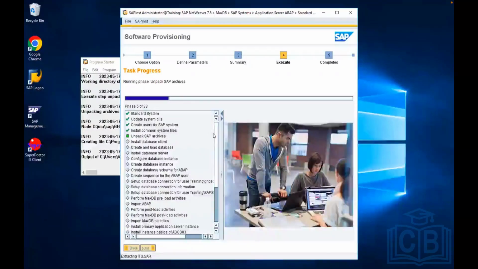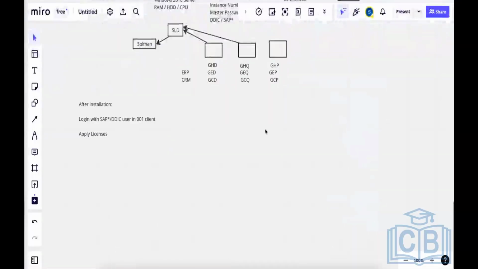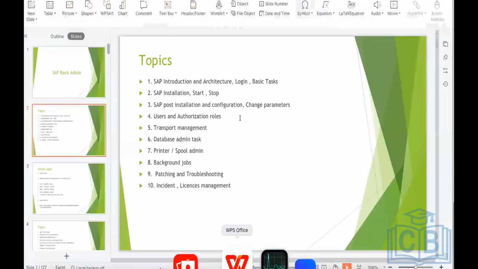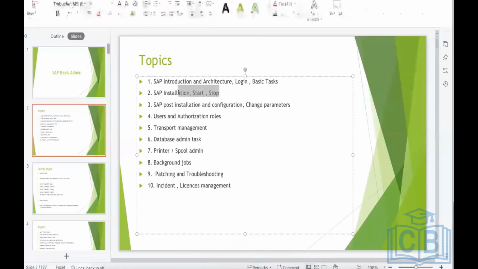So the installation is going on. As per our agenda today, we are going to discuss SAP installation and how to stop the SAP system. The installation is going on for the GHC system. Now we will see how to stop the SAP system.